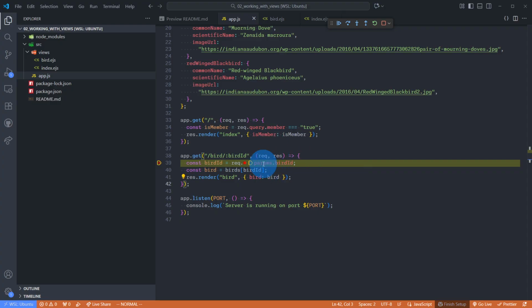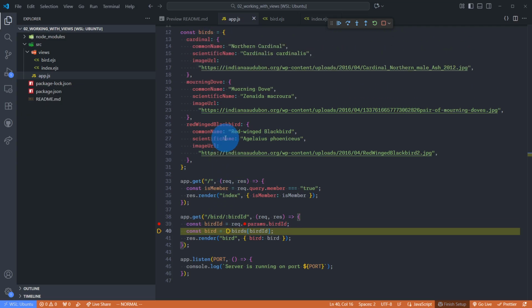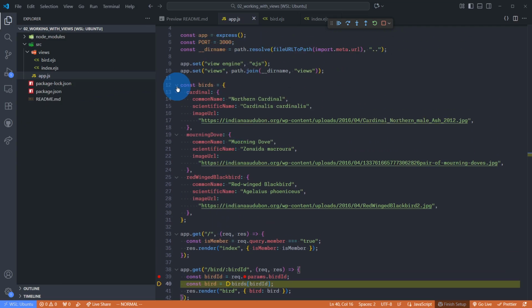So our params object has one property. That property is the bird ID. That ID is just a lookup to this birds object that we have here. There are 3 IDs, 3 keys that we might pick, and each of those has an object itself as the value. So we're allowed to nest objects within objects.